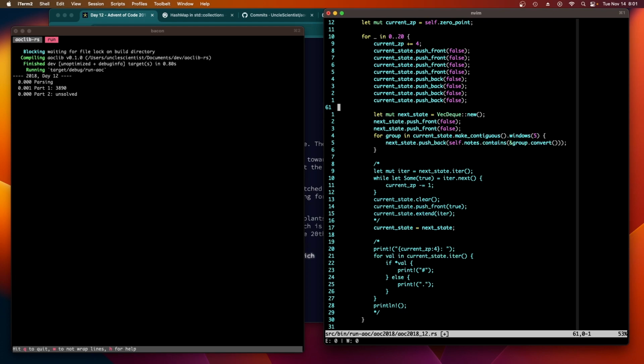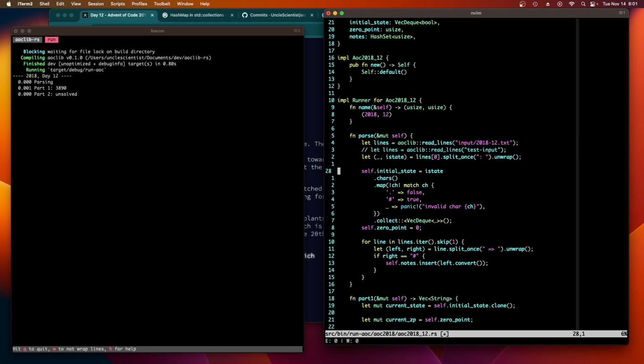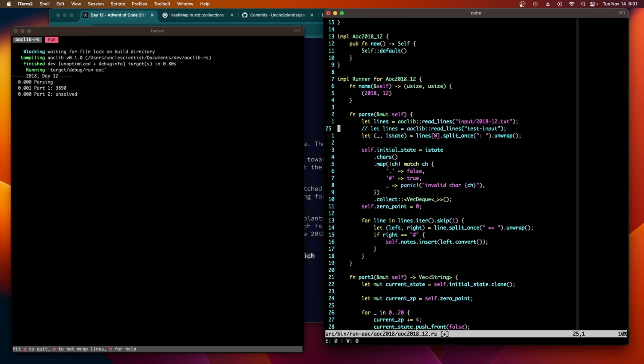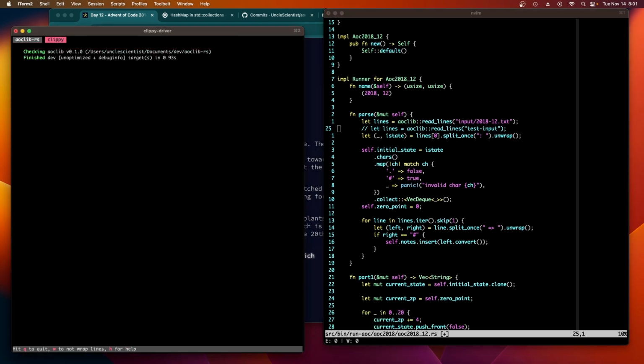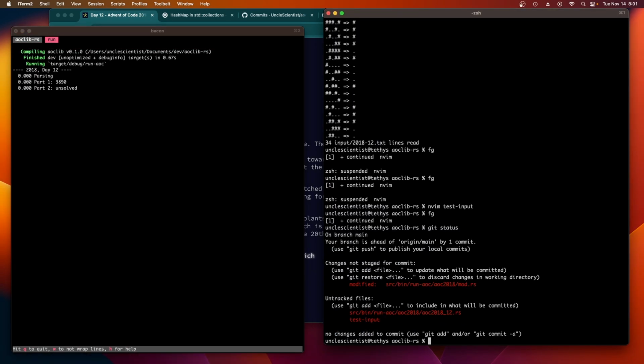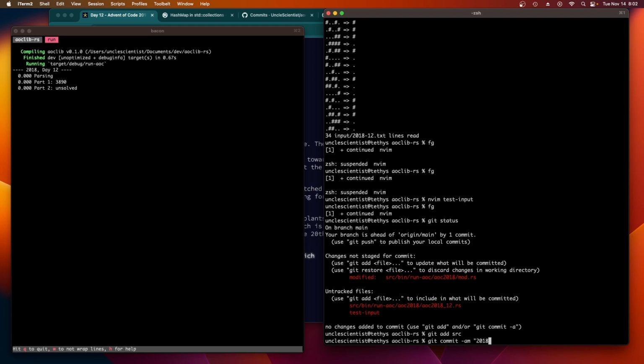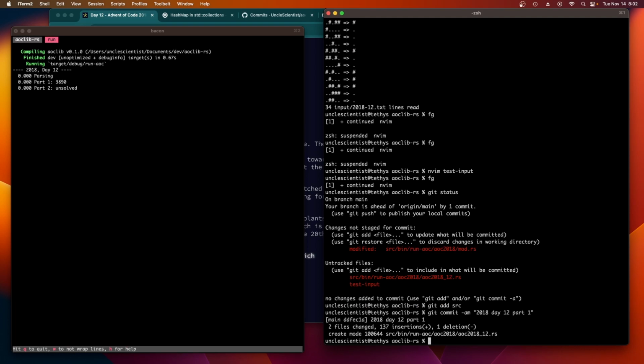So let's get rid of that. And yeah, I'll leave that line in there. Okay, that's good. Oops. I forgot what I changed. Okay, get status. I guess we can leave the test input in case we need it for part 2. Git add source. Git commit -am 2018 day 12 part 1. All right, let's take a look at part 2.